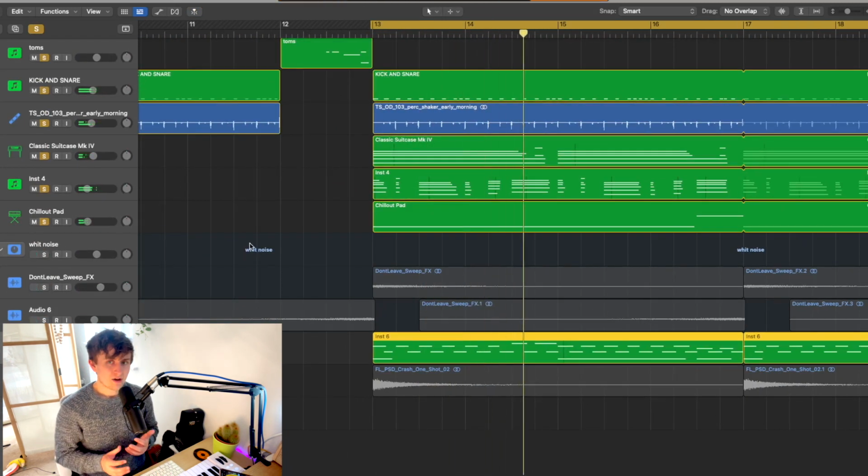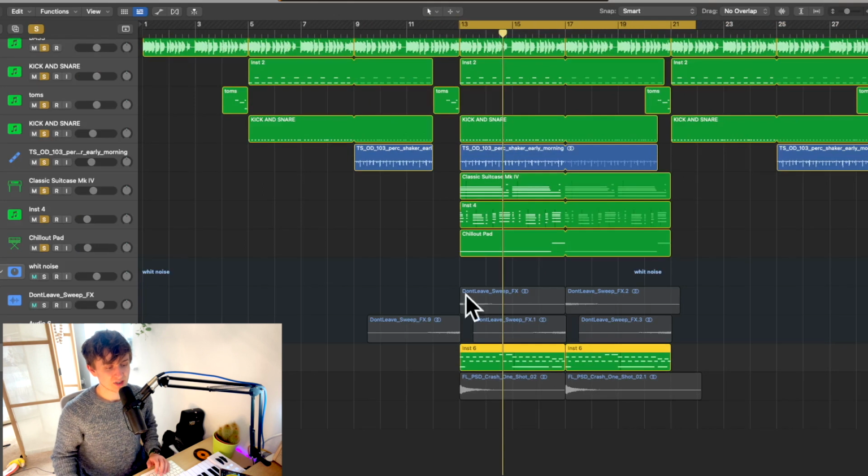The last thing we need now is white noise and crashes and some sort of rises and sweeps to transition the whole production together. As you can see, we've got a transition, which is the reverse sweep going into the chorus, and then we've also got our crash here, and then this is just the reversed version of this white noise.